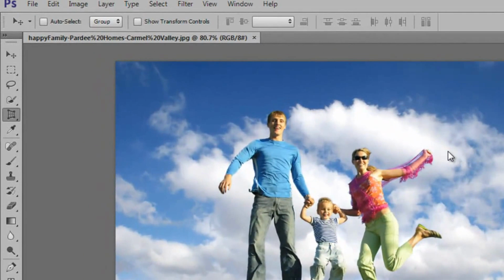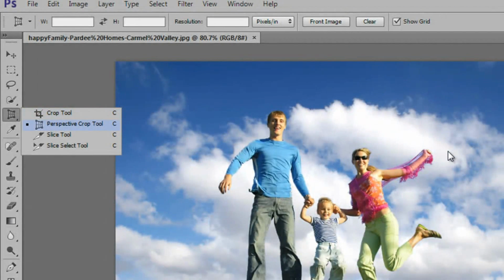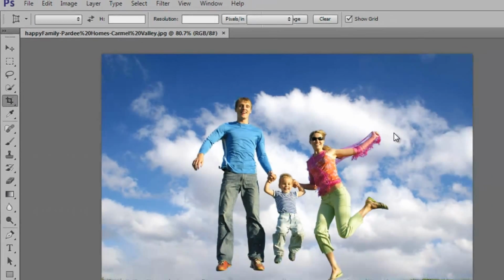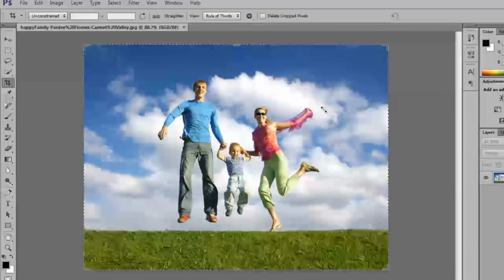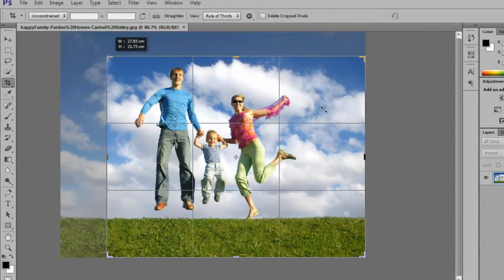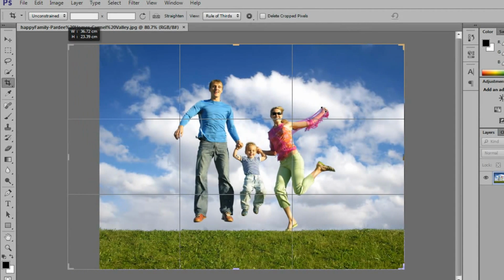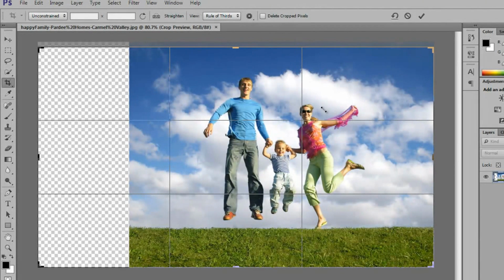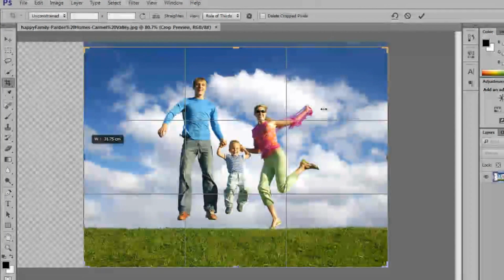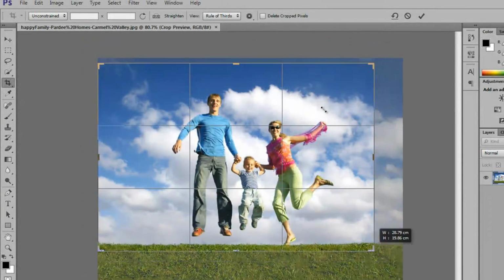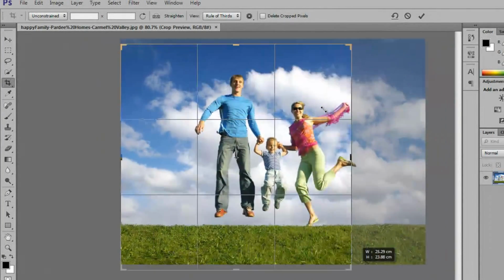In CS5, the crop tool is very simple and very basic. In CS6, they still have the crop tool and perspective crop tool, but they've taken the next step up. And now you can really get the part of the image that you want. It makes it so much easier, and you can see it even previews what it will look like if you crop certain bits of your images.